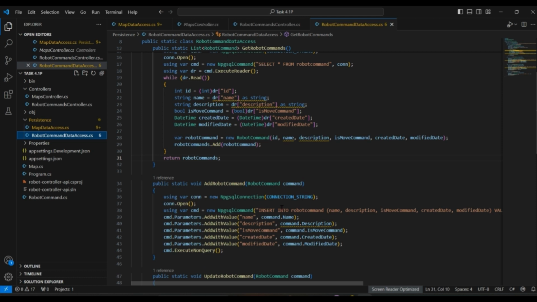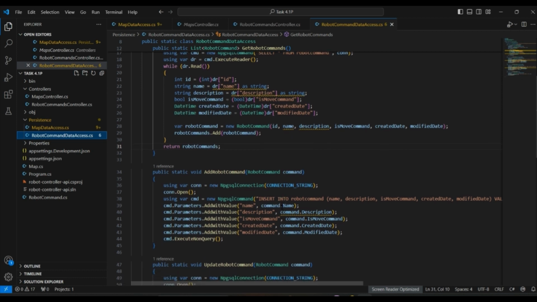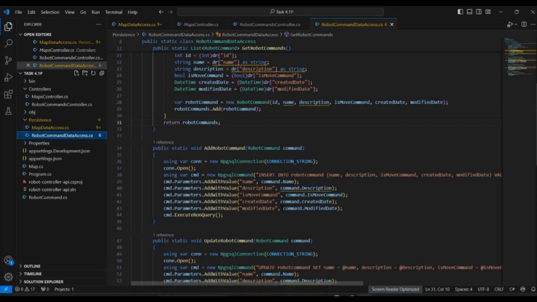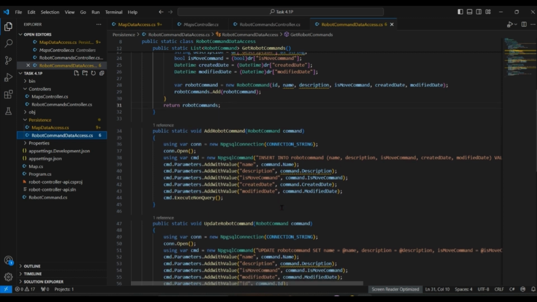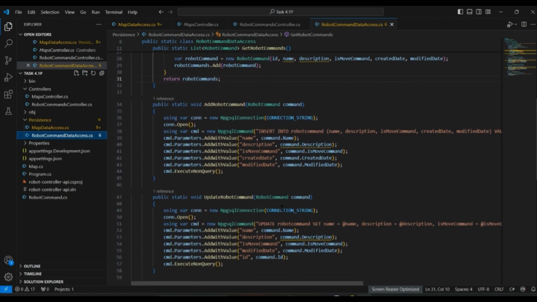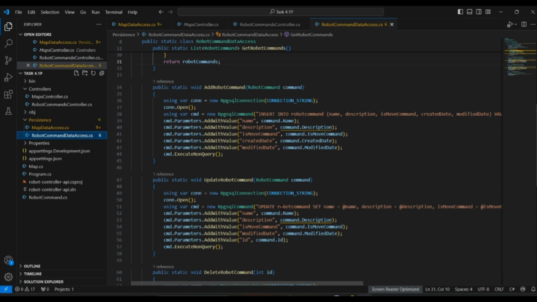Then we have using var conn and conn.Open, which opens the database connection. Then we are using var cmd = new NpgsqlCommand with INSERT INTO robot commands. The properties are mentioned here. This line creates a new NpgsqlCommand object named cmd, which represents the SQL query, and it is used to parameterize queries to prevent SQL injection attacks. Then we have the parameters. The parameter named name is added to the SQL command and its value is set to the name property of the command object.